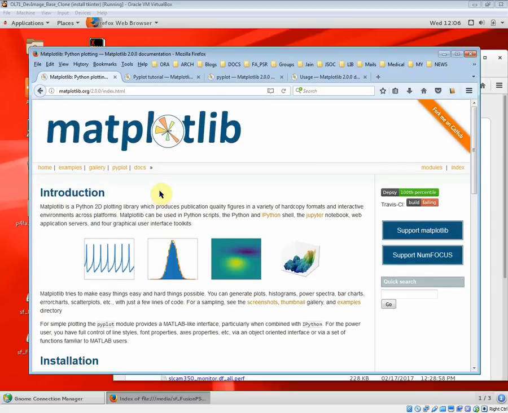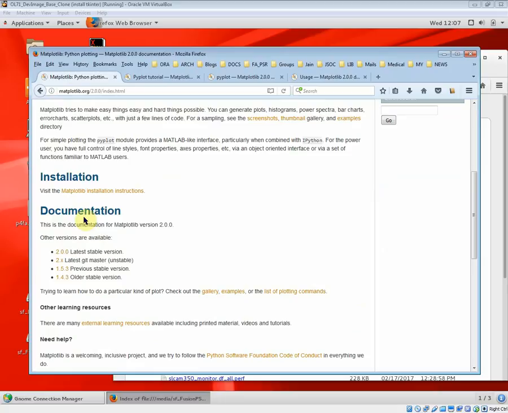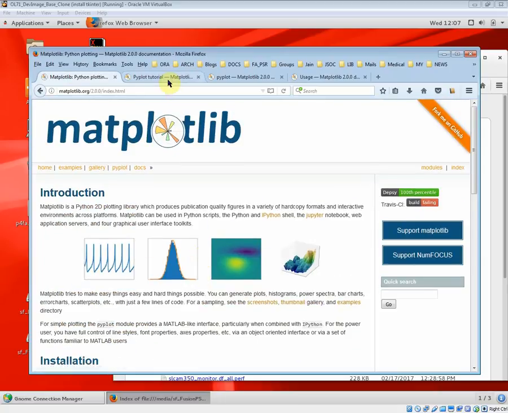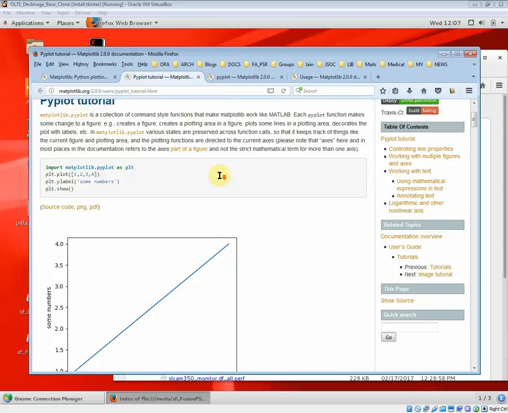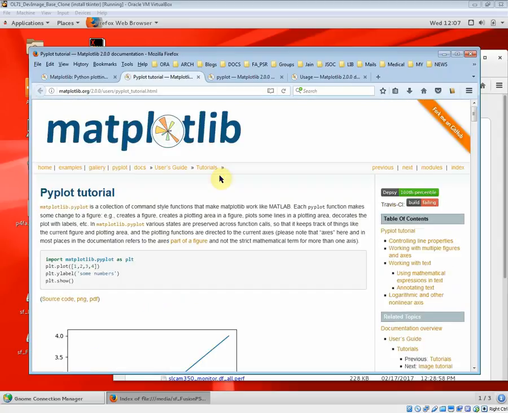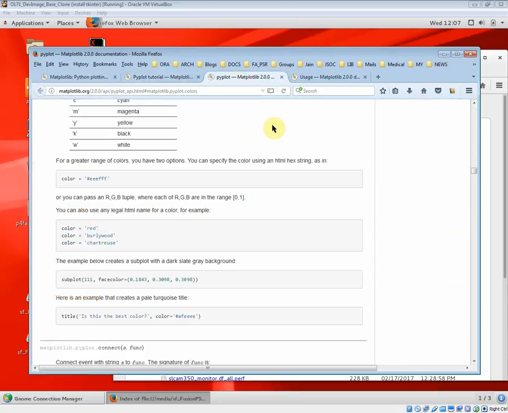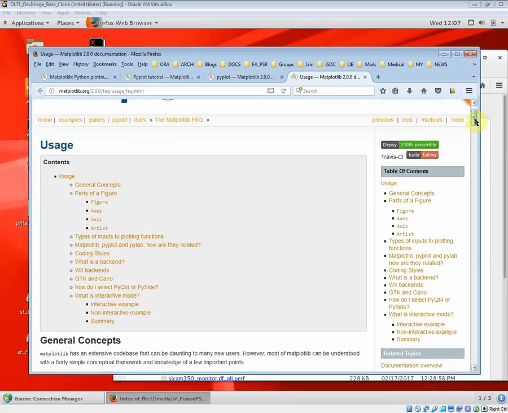Here's the website for it, matplotlib.org. Here you can see the introduction and documentation set. Then in my links, I basically started with the tutorial, which is pretty good. It explains a few things about how this works. You can review that, and then there is a good FAQ as well, usage wise, which has very good concepts in it.